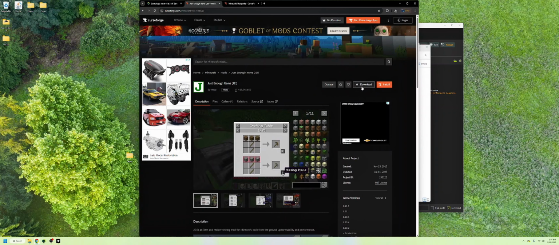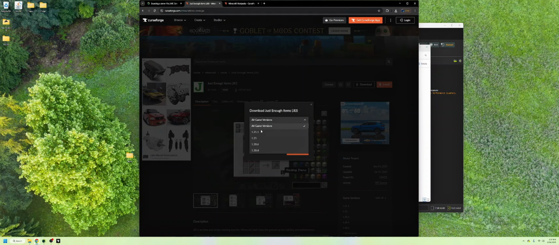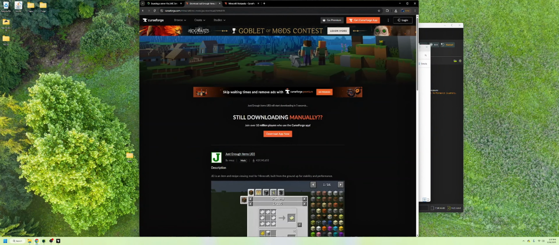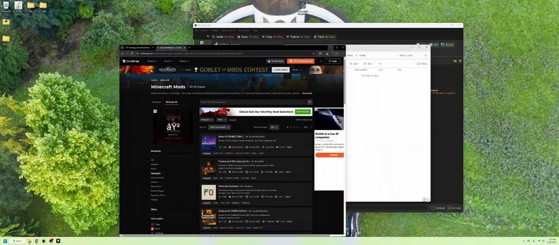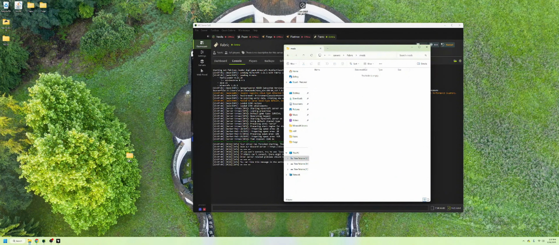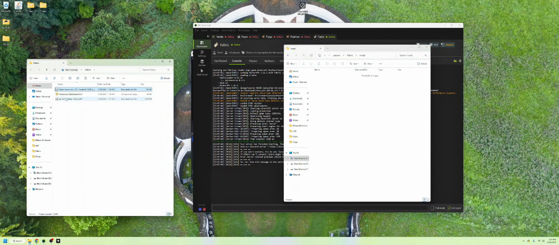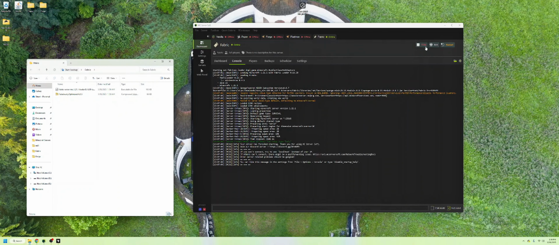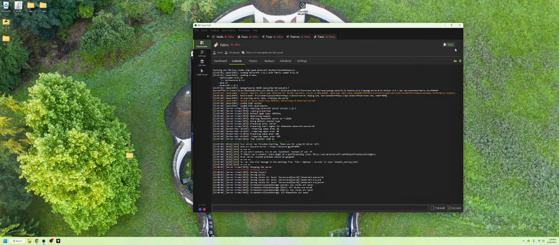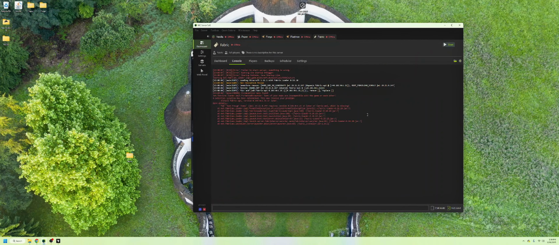We'll go ahead and click download. Swap it to 1.21.1 and swap the mod loader to Fabric. And that'll go ahead and give us the correct file. So we'll just download it, and it will download automatically. Once you have the JEI jar here, we'll go ahead and just drag it into the mods folder. Close that out. Stop the server. And go ahead and start it up.